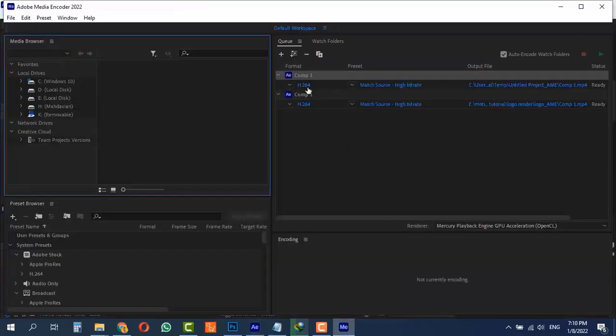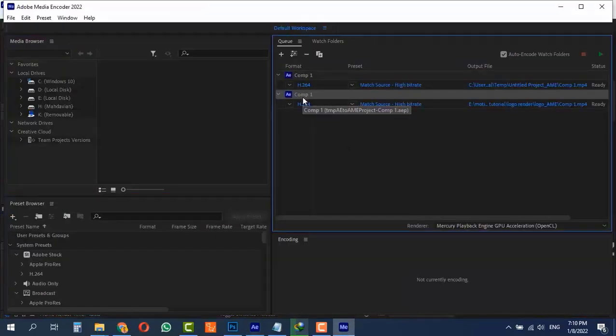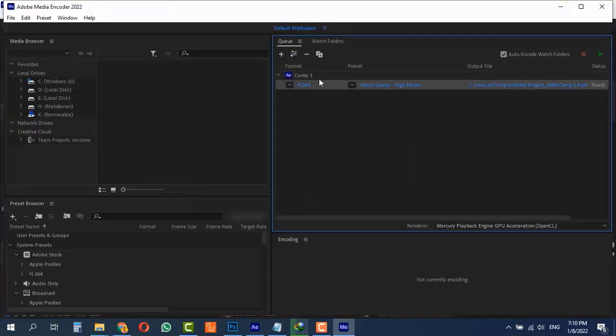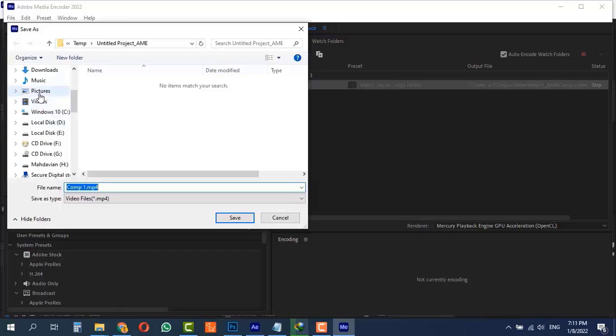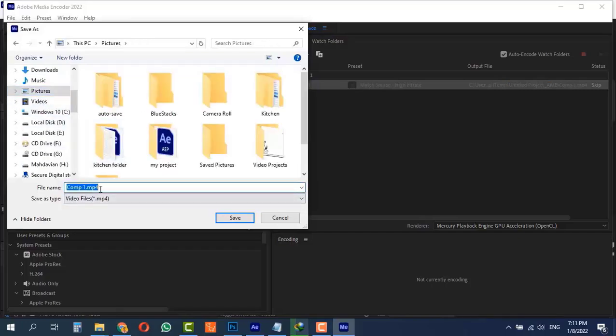It was added here. You can remove them by clicking and hitting the delete button, like this. With the output file part, specify the path to save your file. I choose the Pictures folder. Then I change its name to the logo render.